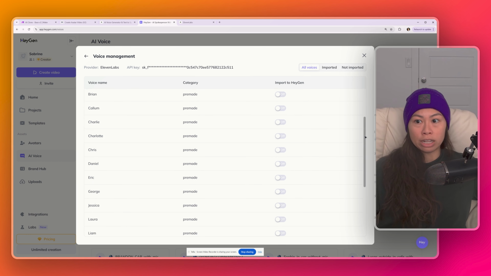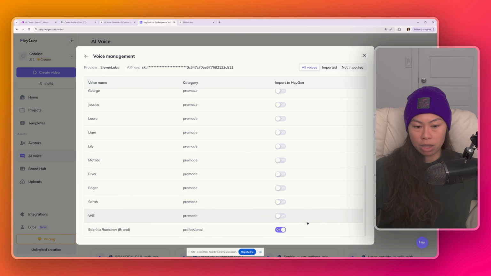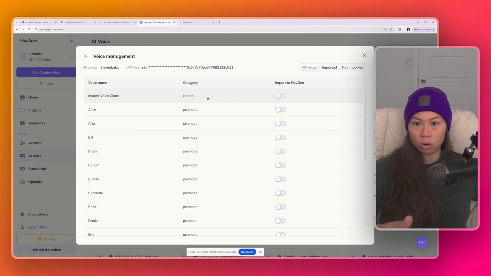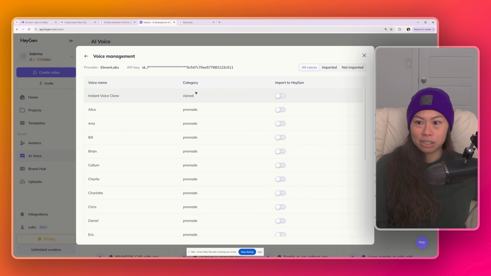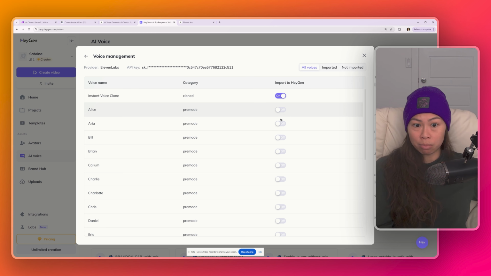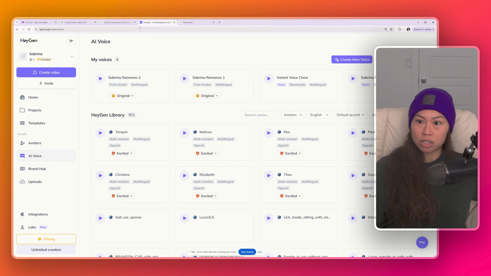You get access to all the default 11 Labs voices as well, and you can choose which ones you want to import. So for example, the professional voice clone, you can see category pre-made, professional, or cloned is the instant voice clone. I already imported my professional voice clone. So I toggled it on. And then the instant voice clone that we just made, go ahead and toggle that on. If you want to import any of these other pre-made voices from 11 Labs, go ahead and toggle them on. You're all set there in terms of the integration.